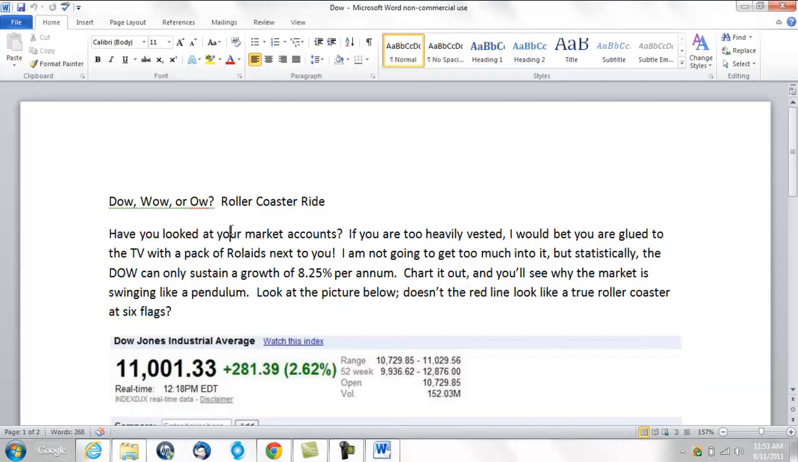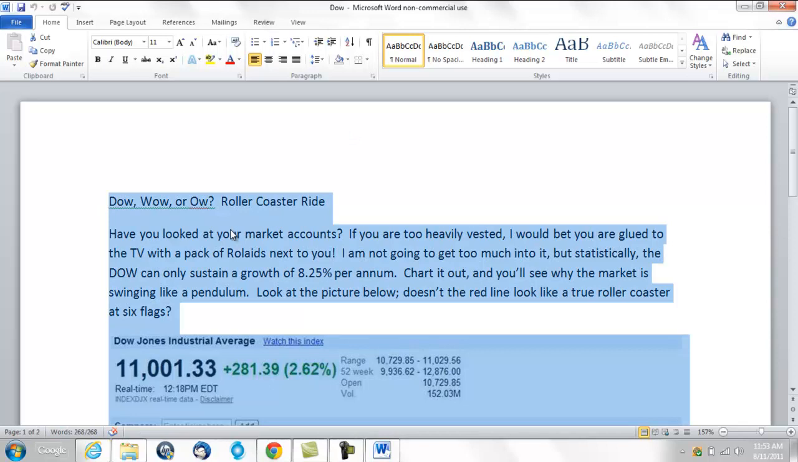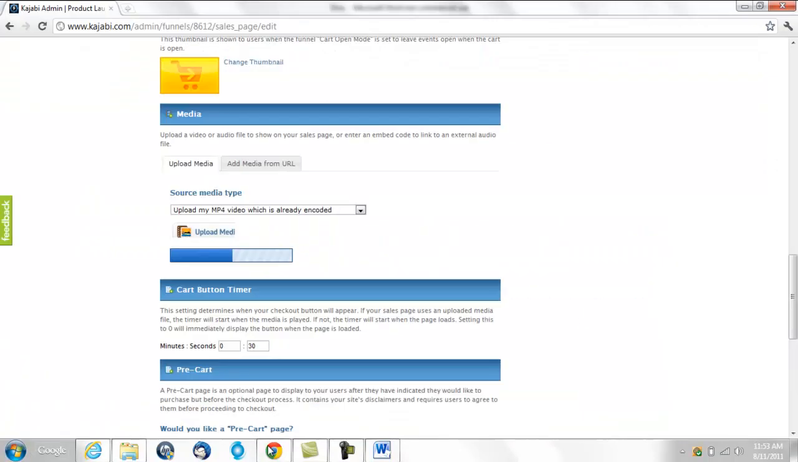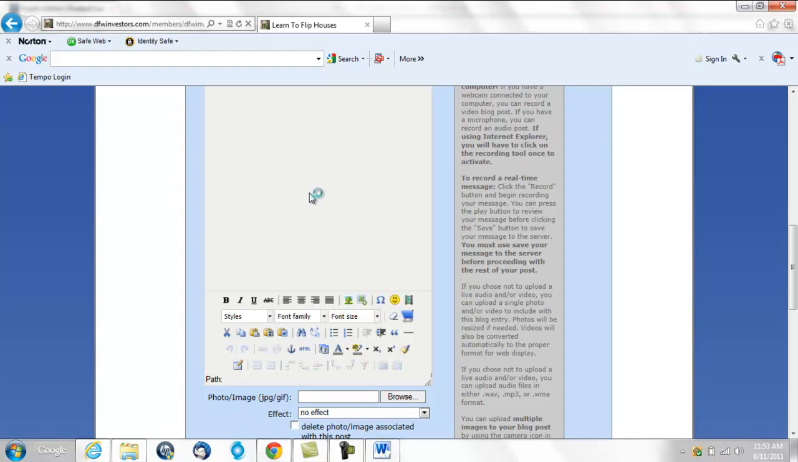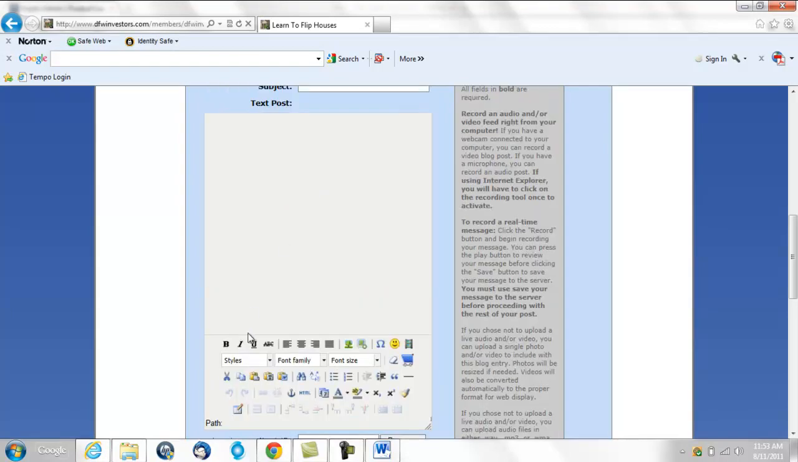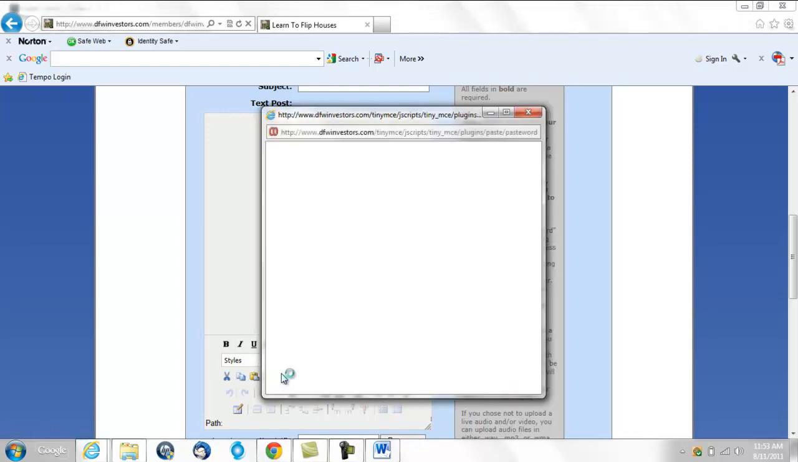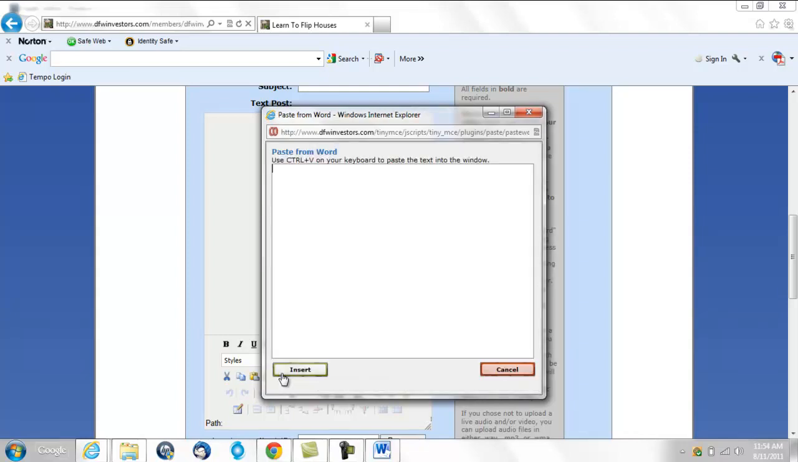Now, I write my blogs in Microsoft Word, and I just copy the whole thing. But then the trick is, when you go back into the dfwinvestors.com portal, you see the link here where it says paste from Word. What happens when you paste from Word, if you don't click on this link, is it puts some formatting in there, and the blog just doesn't look right, and it's harder for the users to read, so most likely they click off of it and go to one that isn't hard to read.